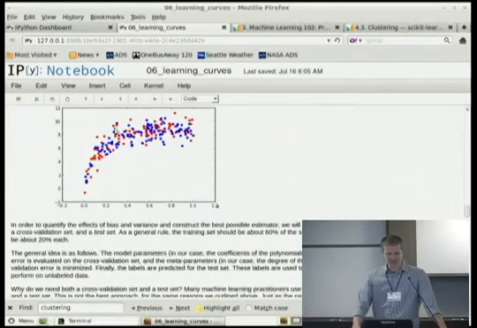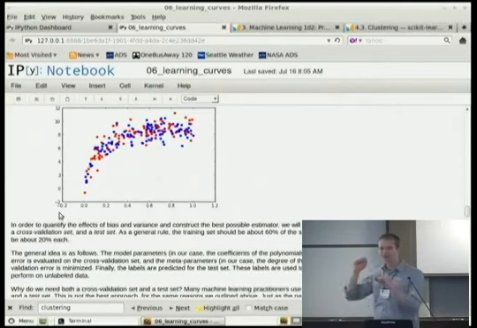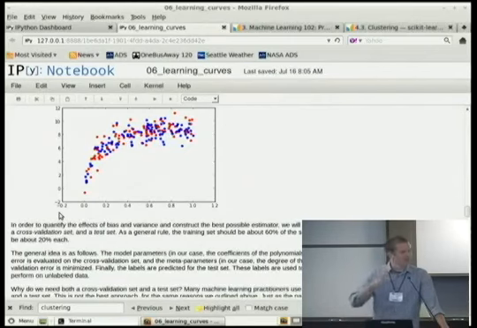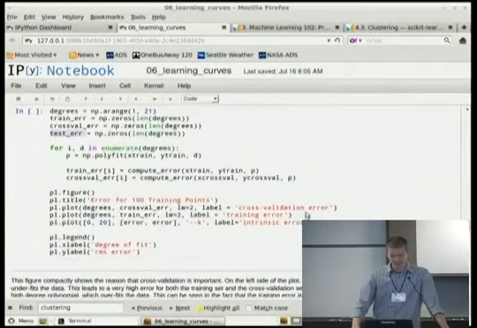So basically, we take the blue points, we fit a curve to the blue points, we ask how close that curve is to the blue points. That's the training error. And then we throw in the red points and say, the model knows nothing about these. We're going to see how close the curve is to those red points, and that's the cross-validation error. Okay? So let's look through this code here.